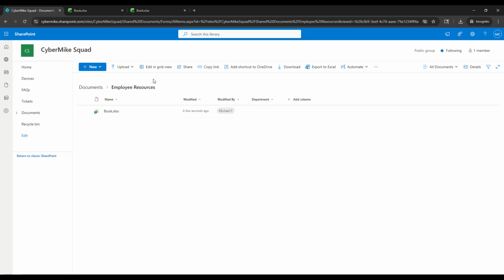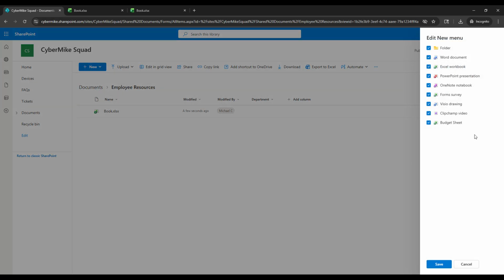And if you ever wanted to remove these different templates or maybe hide some of the existing templates that are on here, or these different options on here, if you just come over to edit new menu and then come over to the ellipsis, and there's going to be a delete option.